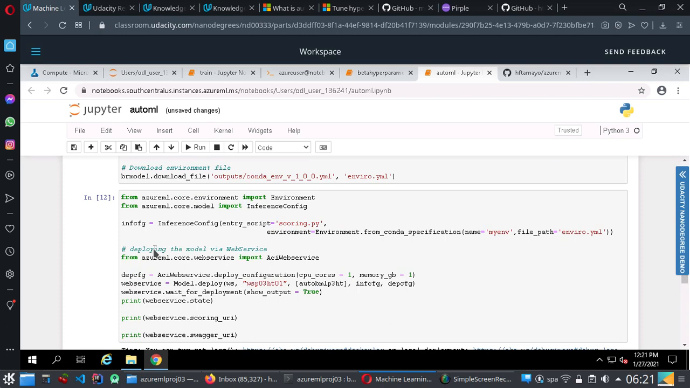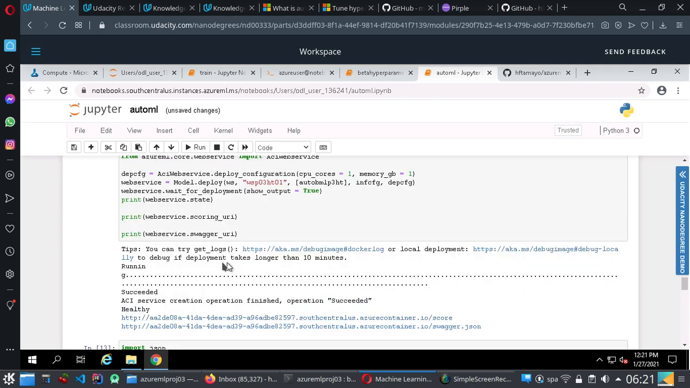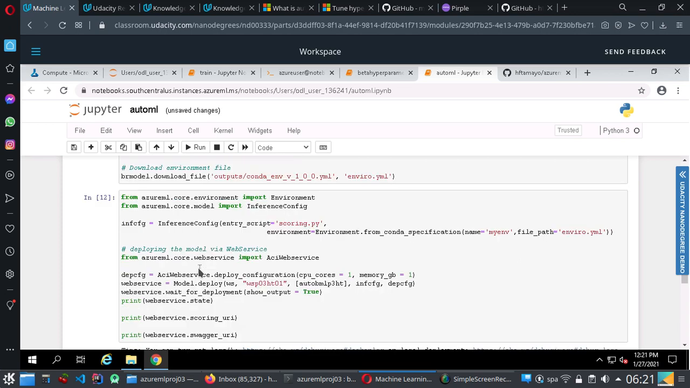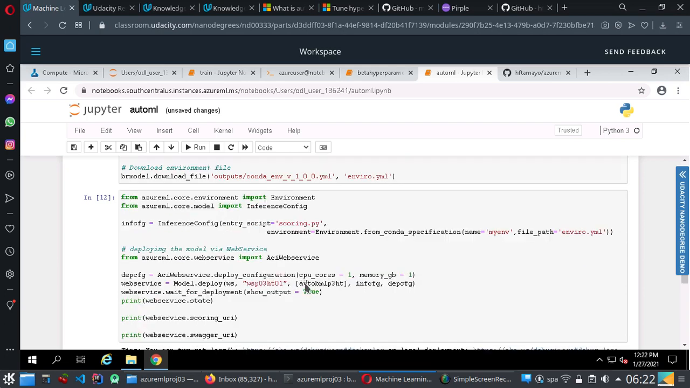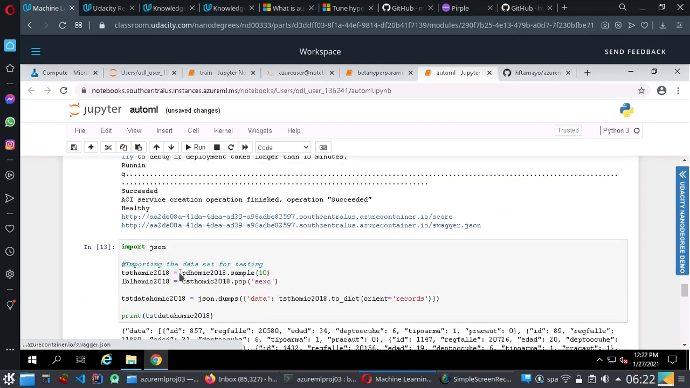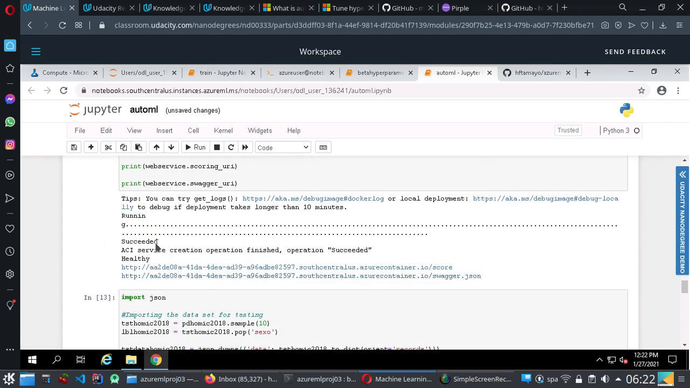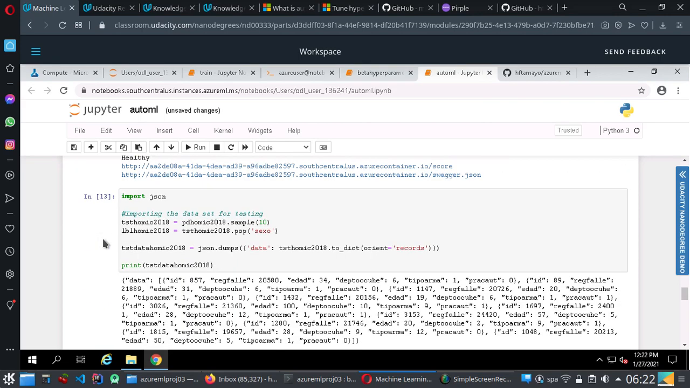web services. Okay, sometimes it takes a little bit longer. The key to success in this part is an accurate scoring.py as well as the environment file and the information of your model that should be deployed. So from here, if we get the succeeded message, we are on a good path. So let's test this deployment.